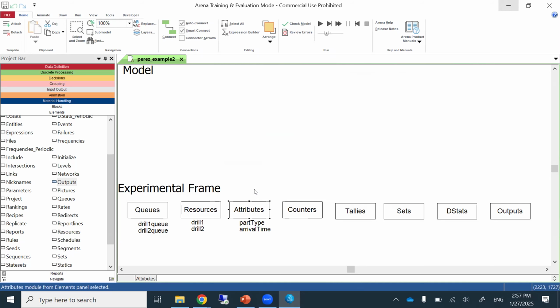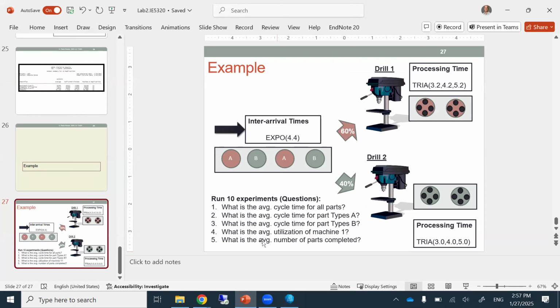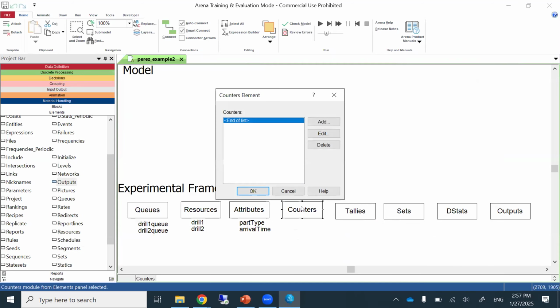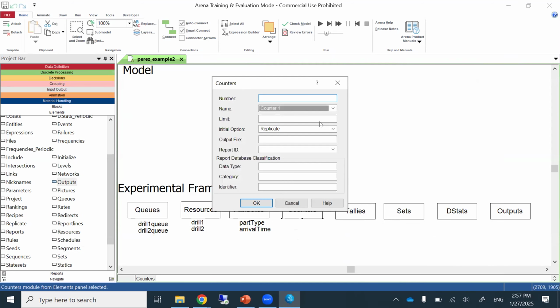And then how many counters do we need? We're just counting the number of parts completed. It doesn't matter if they're A or B. Okay, so we just need one counter. So I'm going to call this parts completed.